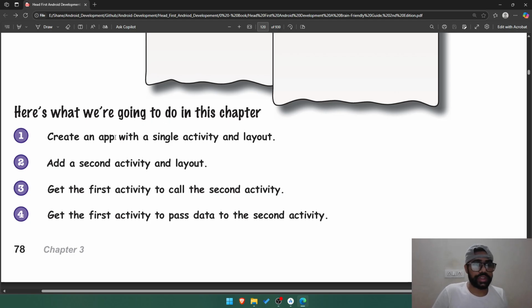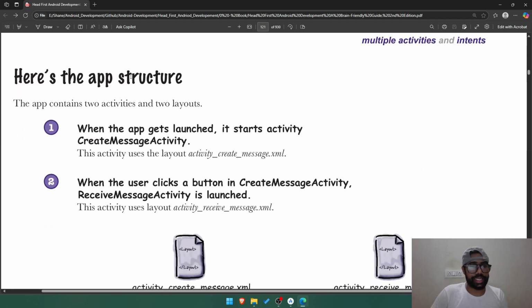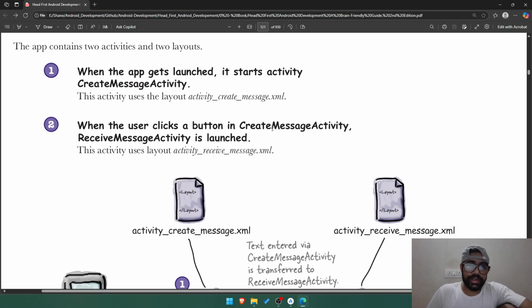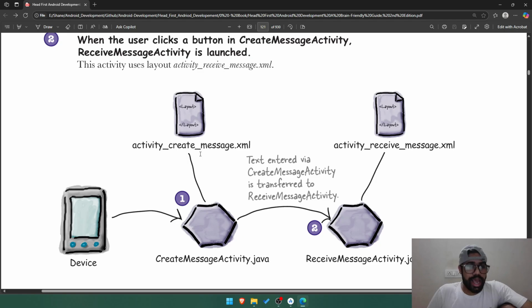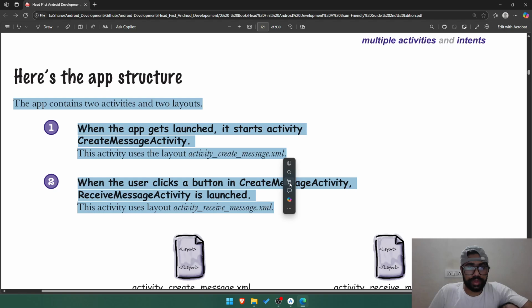so here's what we're going to do. Create an app with a single activity and layout. Add a second activity and layout. Get the first activity to call the second activity and get the first activity to pass data to the second activity. Here's the app structure. The app contains two activities and layouts. When the app gets launched, it starts CreateMessageActivity. When the user clicks a button in CreateMessageActivity, ReceiveMessageActivity is launched. Okay. So text entered in CreateMessageActivity is passed to ReceiveMessageActivity and then this gets called. So this happens in the app.